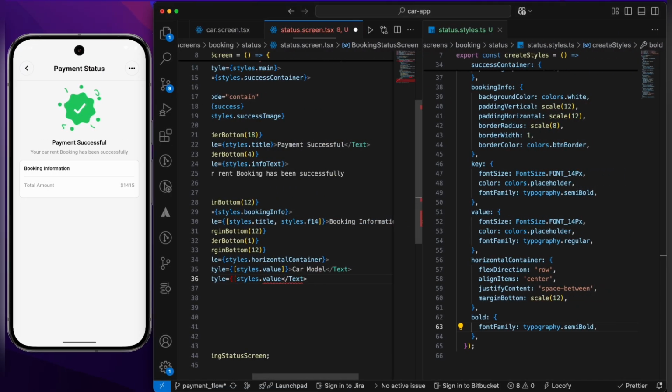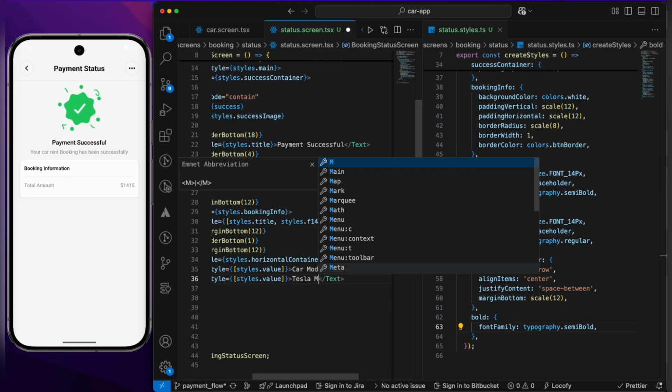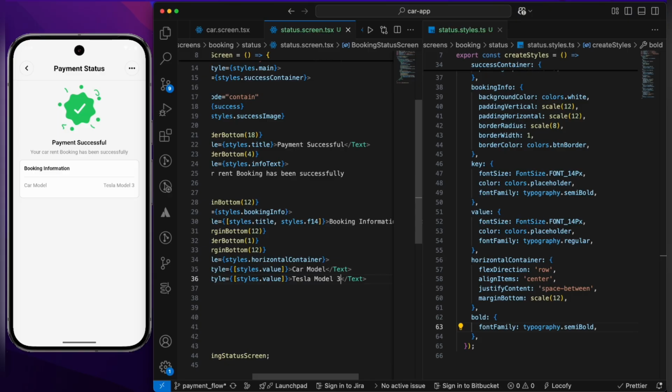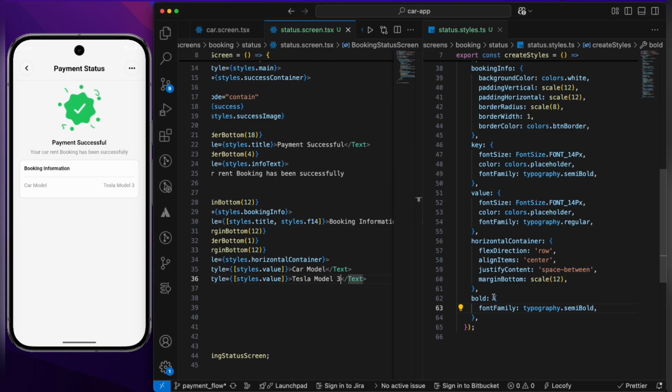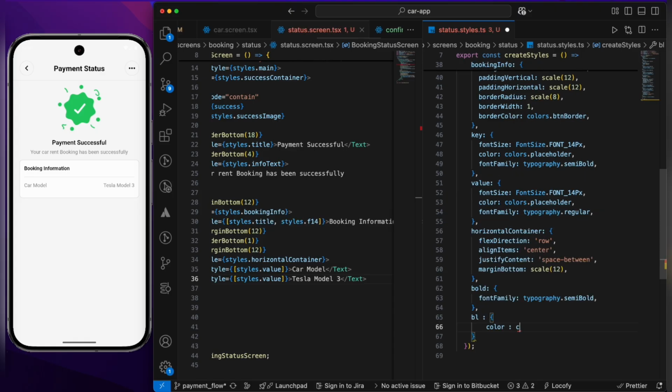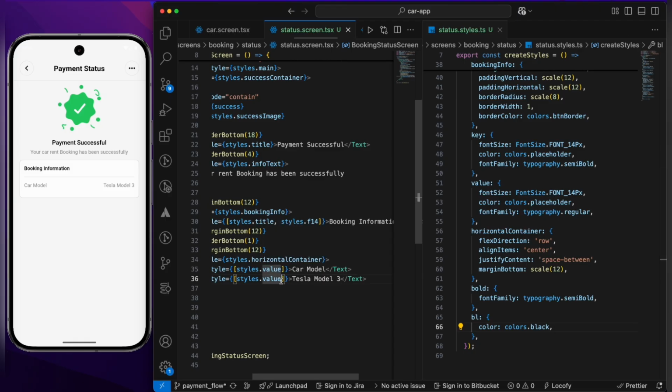We have Tesla Model 3, like this. And the Tesla should be black color, so that should be some different. So let's add BL, color will be colors dot black. Let's add over here styles dot BL.